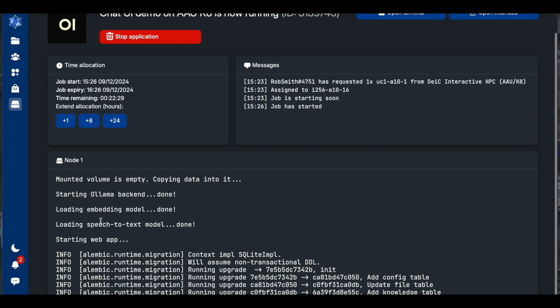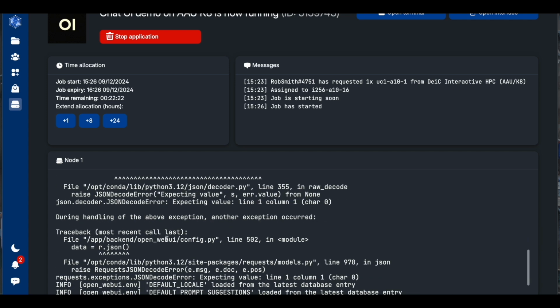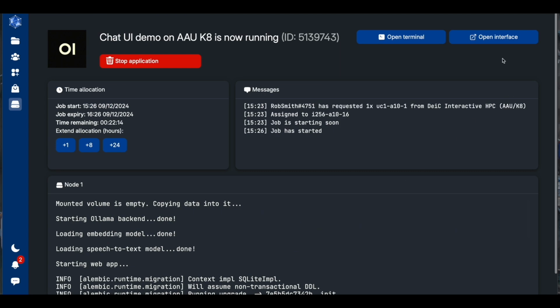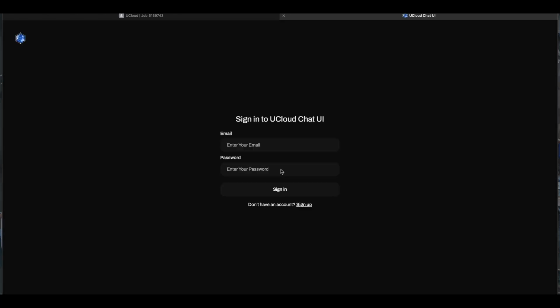The Ollama backend has loaded, the embedding model is loaded, speech to text model is loaded. Perfect. And then you can see after the web UI is served up, you'll see that Uvicorn is running and you get a port number. And up at the top of the screen now, I can click on Open Interface, and I'll be taken across to the Chat UI interface. And remember, the Aalborg instance is running on an A10.